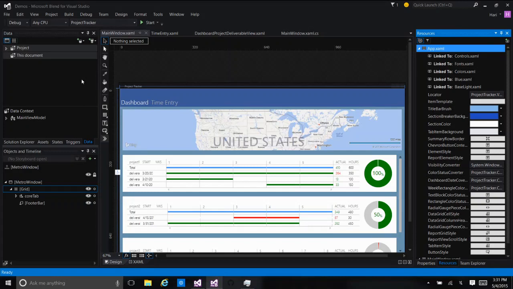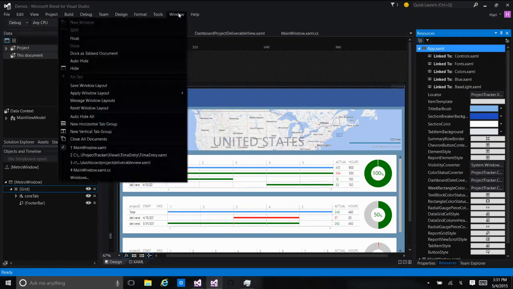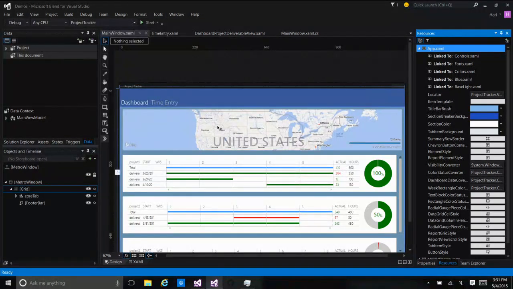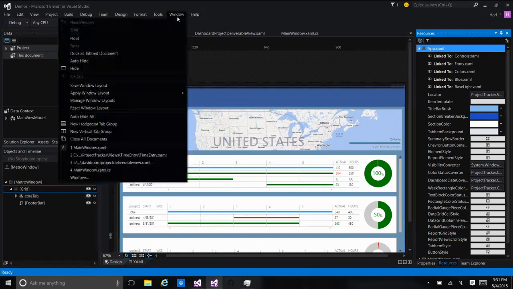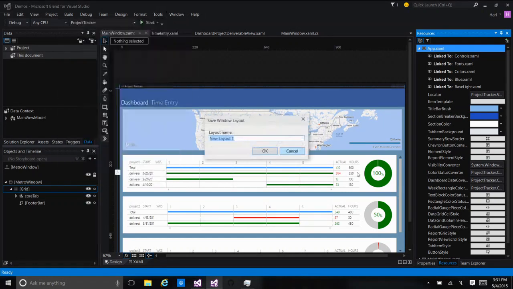Another thing that we have moved over is Blend had a traditional workspace manager. We have now moved over to the VS workspace manager. That means I can go to Window, and let's say this is my standard workspace that I want to use. All I have to do is go to Window, say Window Layout, and I'm going to call it Standard, or let's call it Design. That was what previously Blend was called. So I'm going to call it Design.